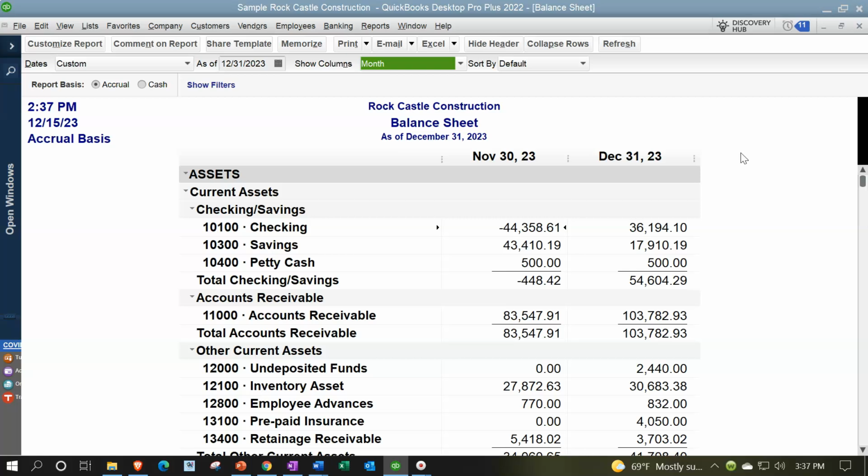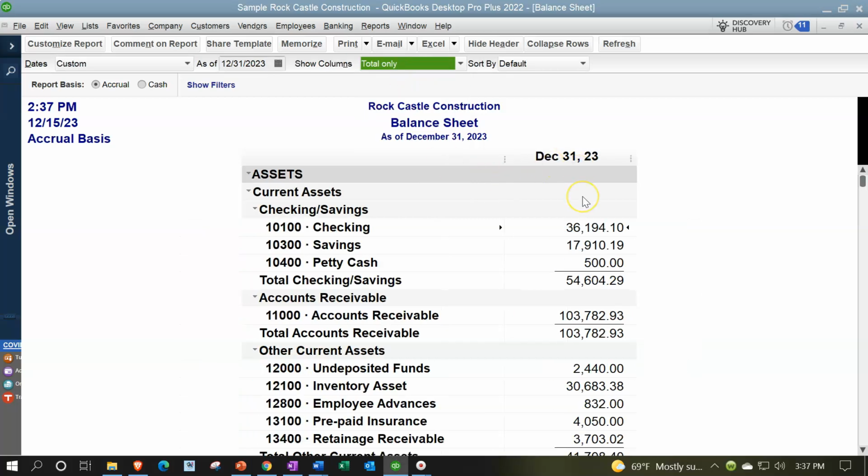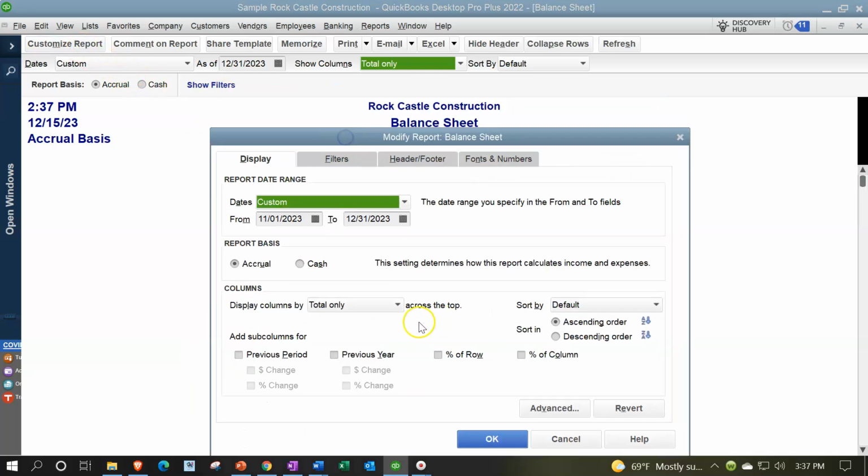And so I'm going to convert it back to the original numbers, which means I'm going to take the drop down, go back to the totals only. So now we have just the totals. Now I'm going to do it a different way. I'm going to go to the customized reports, and now we're going to use these items down below that we hadn't seen last time for our comparison.